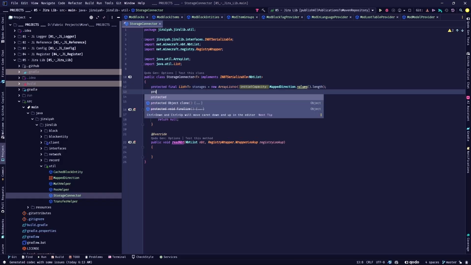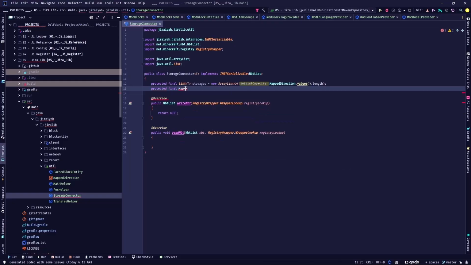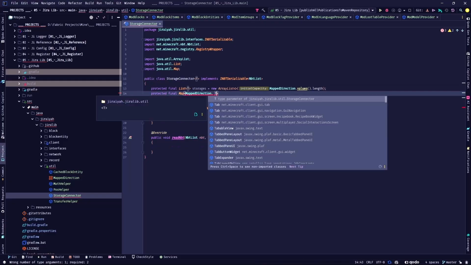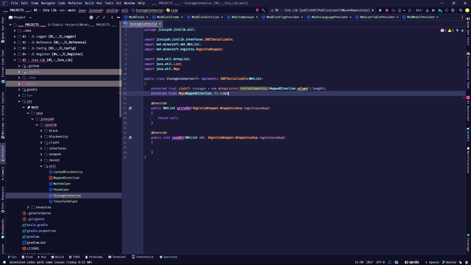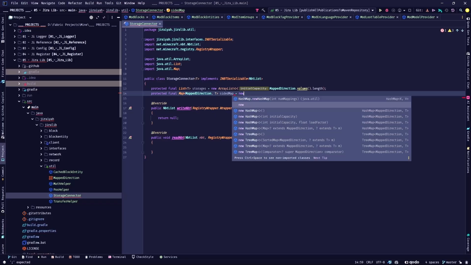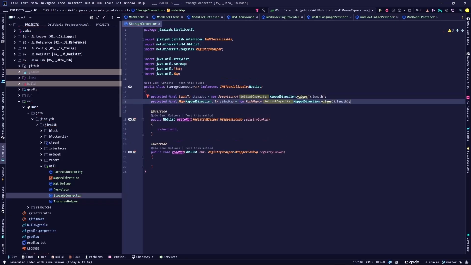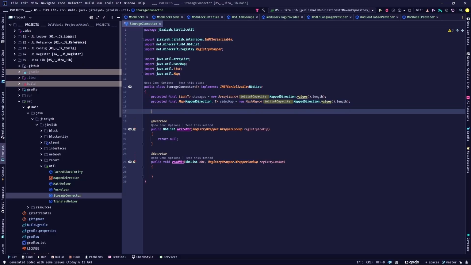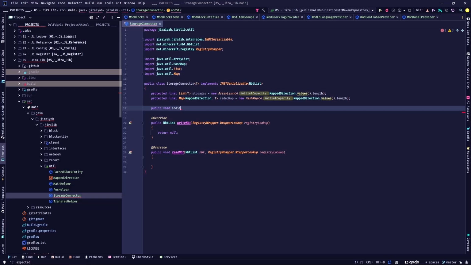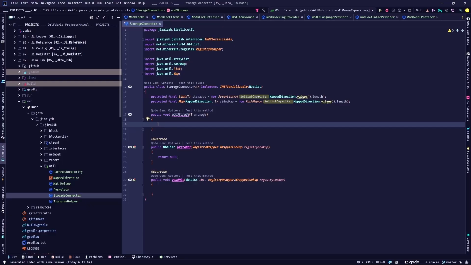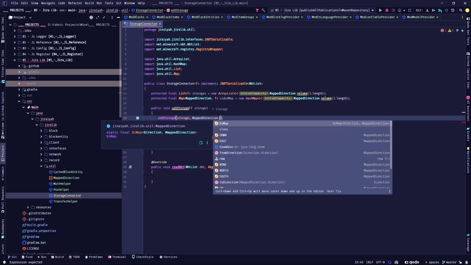And then we have a protected final Map of the MappedDirection with the type T, and we call it sidedStorageMap or sidedMap, whatever. And this one is a new HashMap, again with this size. So we are limiting the size of the list and the hash map. Now we want to have a few different methods. So public void addStorage. The storage is the type of T, and this means that we are not providing any direction. So we call the storage and we go with MappedDirection.NONE.